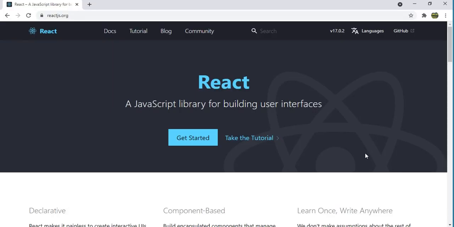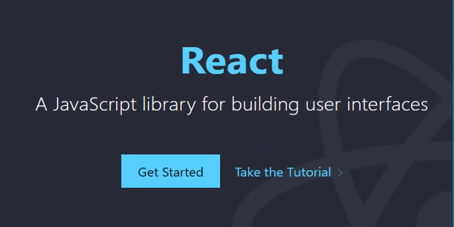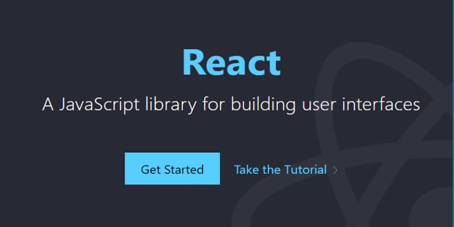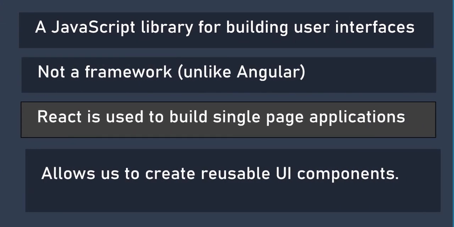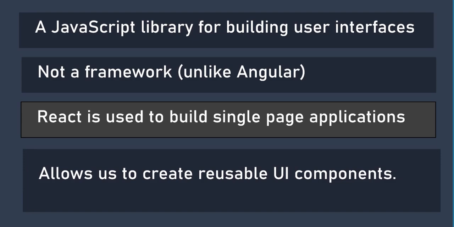Let's start. First of all, what is React? As per the official website of React, it is a JavaScript library for building user interfaces. This is the simplest definition. So React is a JavaScript library for creating user interfaces, and it is not a framework unlike Angular. React is used to build single page applications. Using React, you can create reusable UI components. And React is all about components, and we will know what a component is and how to create it very soon.